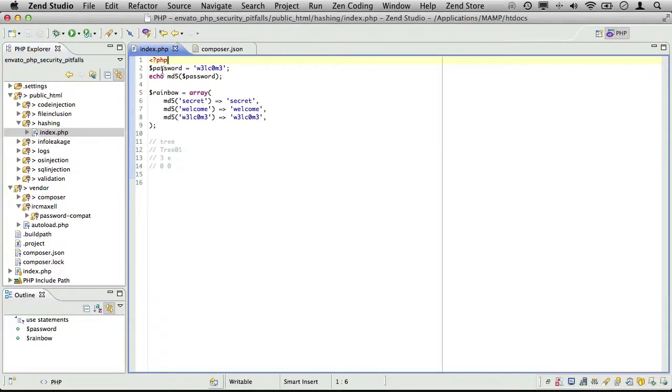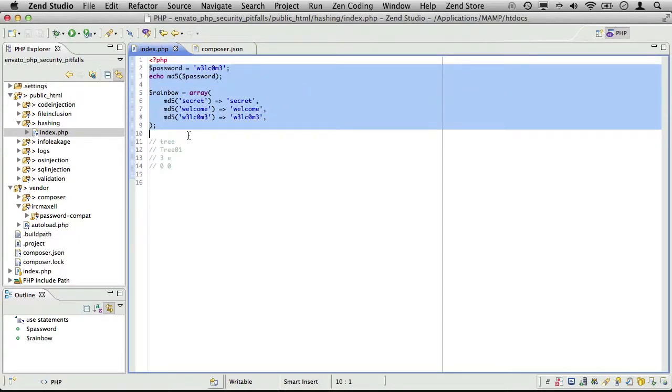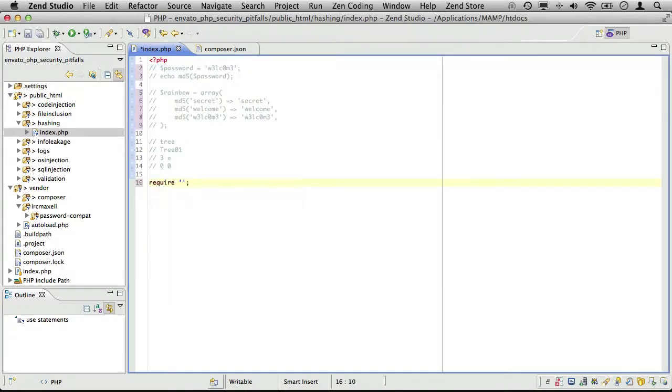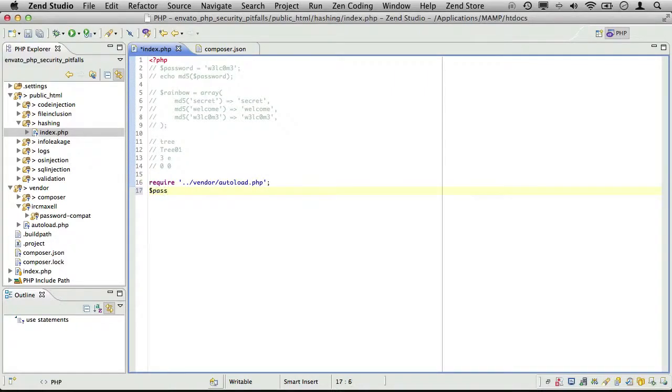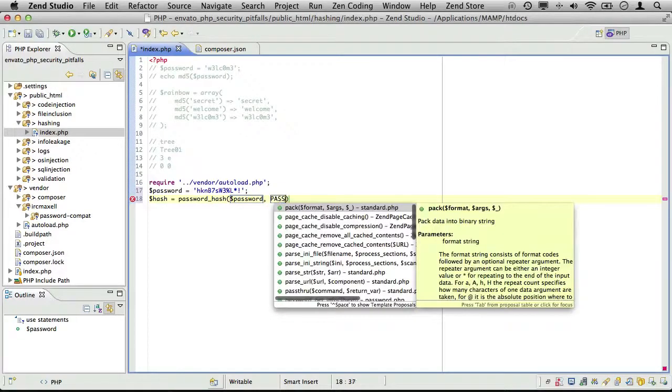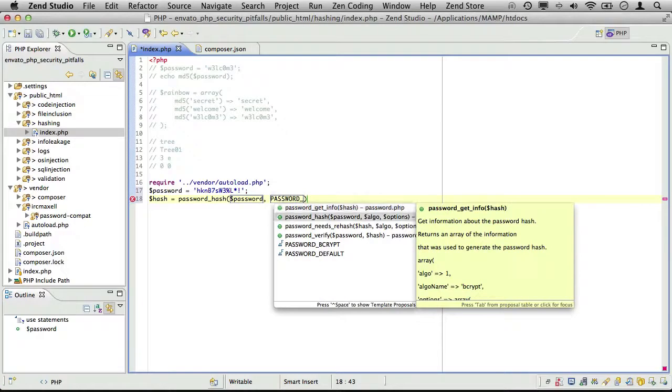So I'll go back into index.php and let's comment this out. And down here, I'll have to traverse up one directory, go into vendor, and make sure I require autoload.php, like so. Okay, I'll create a new password, and that will just be a random string. Then I'll create a variable called hash and make that equal to password_hash. My password will be the first parameter, and the algorithm will be the second parameter. And here we'll use PASSWORD_DEFAULT.